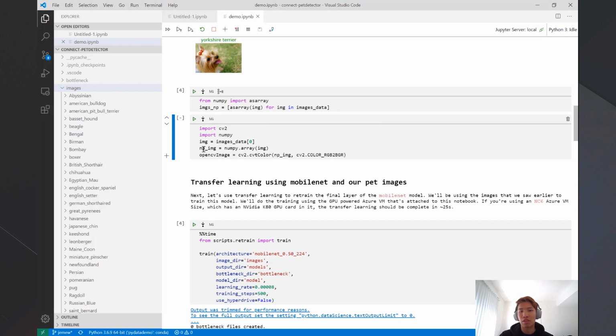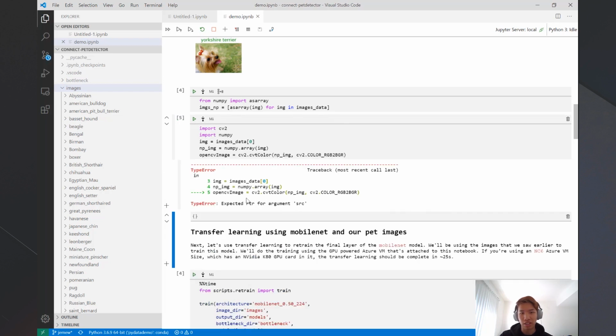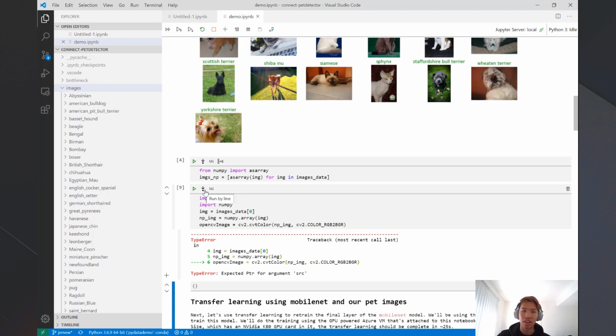So let's say I have this code that's trying to convert my images from a NumPy array into a CV2 format, because I want to showcase it or do some image analysis. I can actually run this code first. But I see, oh, there's this error saying expected pointer for argument src, which I might not necessarily know what that means. So here's a really good opportunity where I can use run by line. I can invoke run by line by clicking the run by line icon in the cell.